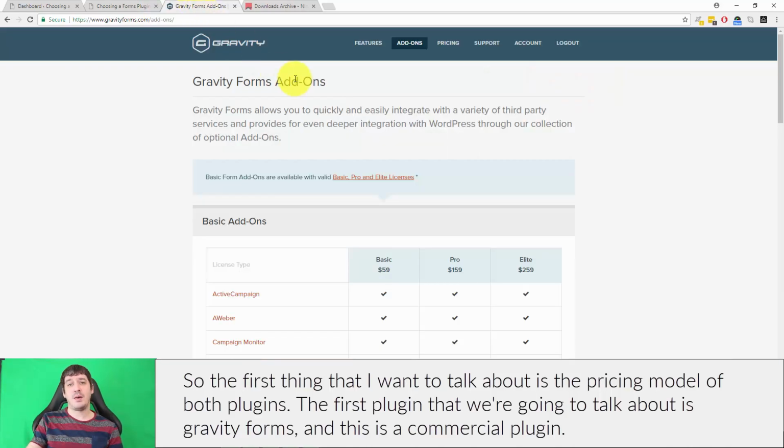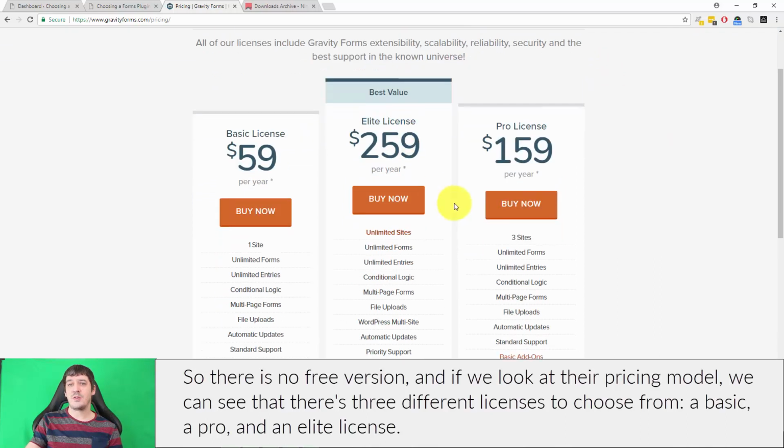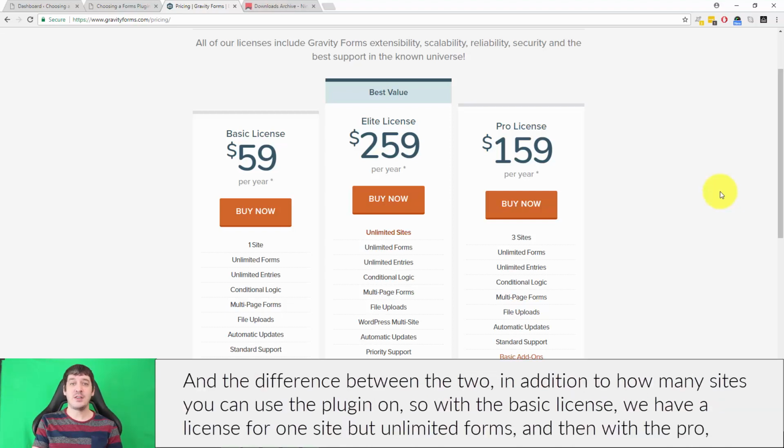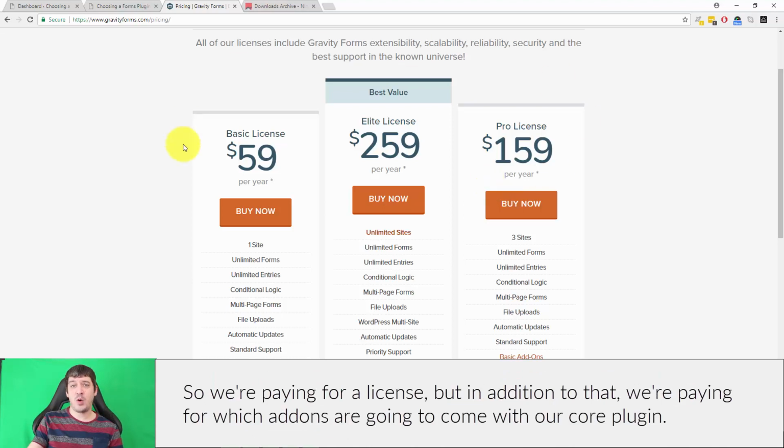The first plugin that we're going to talk about is Gravity Forms, and this is a commercial plugin, so there is no free version. And if we look at their pricing model, we can see that there are 3 different licenses to choose from: a basic, a pro, and an elite license. The difference between them is, in addition to how many sites you can use the plugin on, with the basic license, we have a license for 1 site, but unlimited forms. And then with the Pro, we have 3, and with the Elite, we have unlimited. But in addition to that, the difference is the amount of add-ons that come with the form plugin.